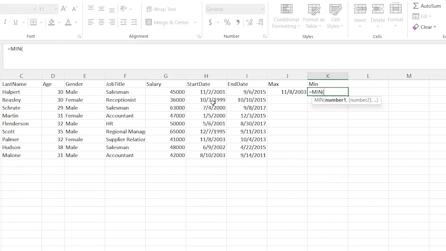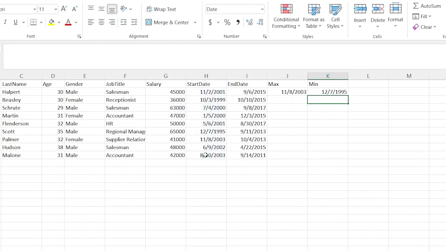It's going to give us the smallest. And so we'll give it the same range. We'll close the parentheses, and it's going to say December 7th of 1995. And we can see that that is correct. So Michael Scott started in 1995, the earliest of all the employees.